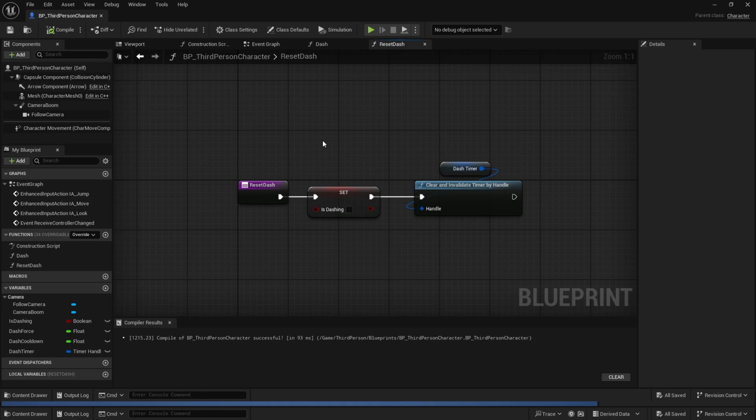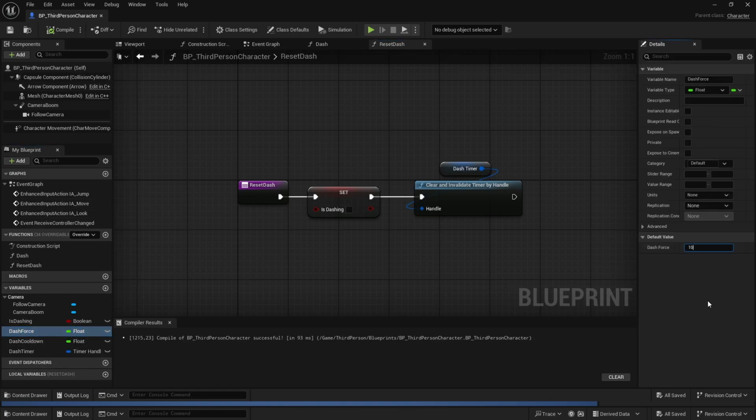Now let's set some default values here. So for the dash force, I will put 10 here.